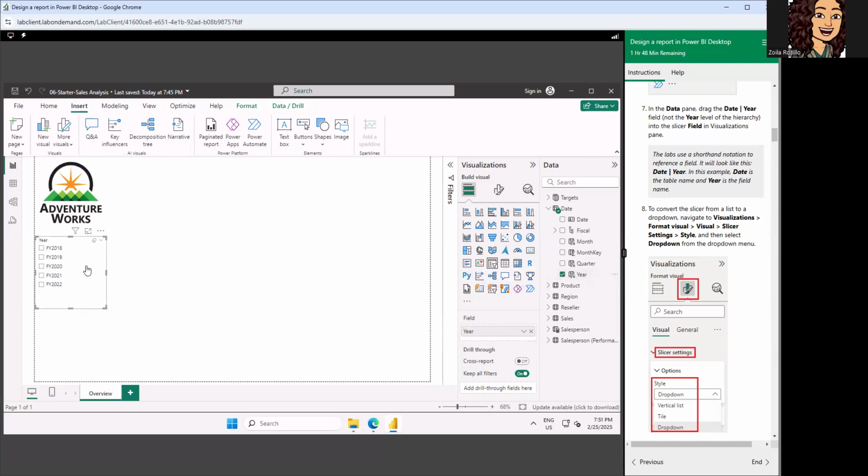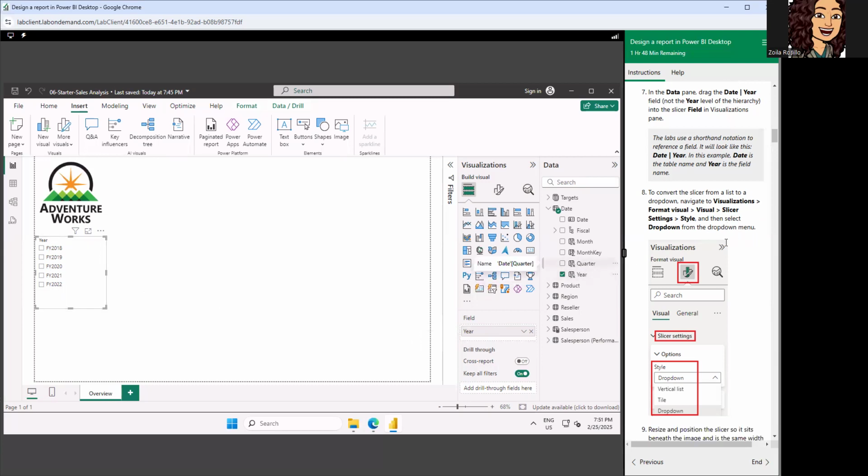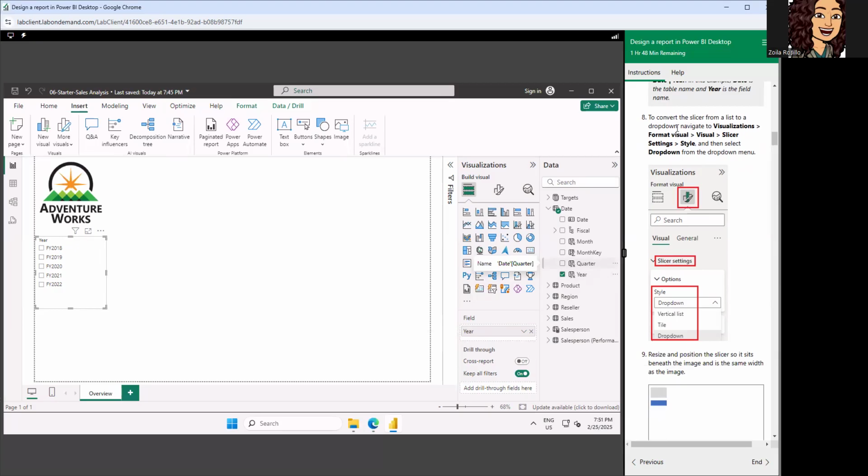Okay, now that we've got our years here, we're going to go on to number 8. It says to convert the slicer from a list to a drop-down. All right, so I want to be able to select it from a drop-down list here. We're going to format this a little bit. So it tells you to navigate to visualizations, right? Here's our visualizations pane here.